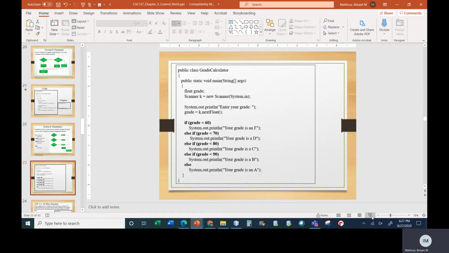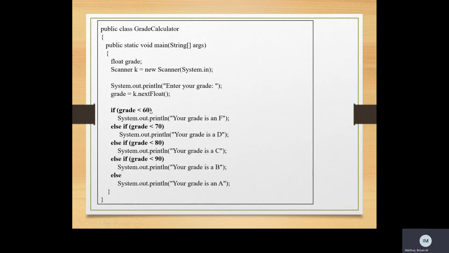And the way it looks is you start off with your first test that you want to do. So here I'm checking, is the grade less than 60? If it is, I know that it's an F. Otherwise, I want to do another check. So instead of doing the else and then opening a brace and putting all the ifs inside, immediately next to the else, I do another test. So I put the word if, and then I have a test. If it's not less than 60, then I know it's 60 or more. Then I'm going to check, is it less than 70?